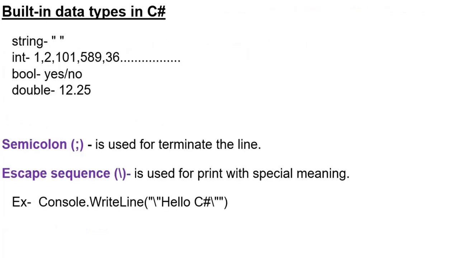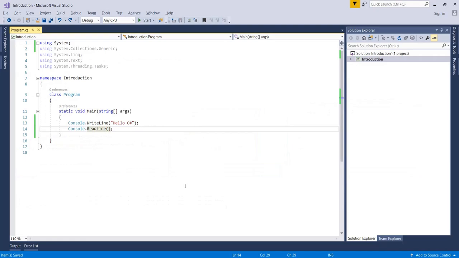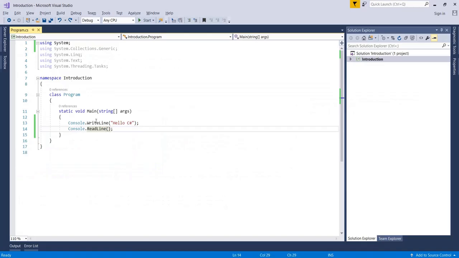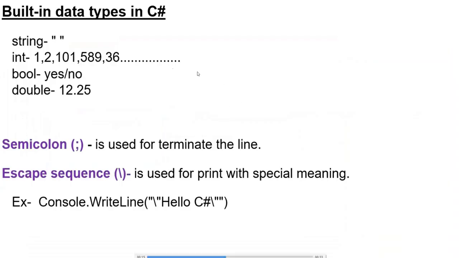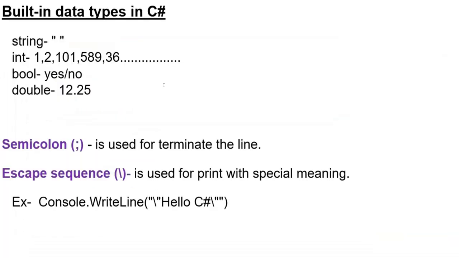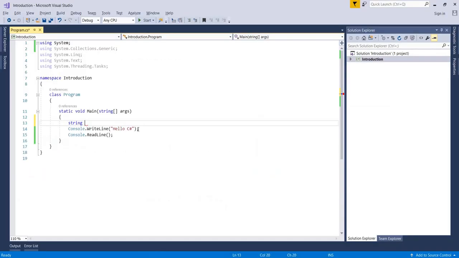Now there are built-in data types in C#, which we have not seen yet, like string, int, bool, double, and a few more like float and decimal. So what are data types? We have seen string. Now we have seen the semicolon is used to terminate the line. You can see that this is terminating the line, this is terminating the line.